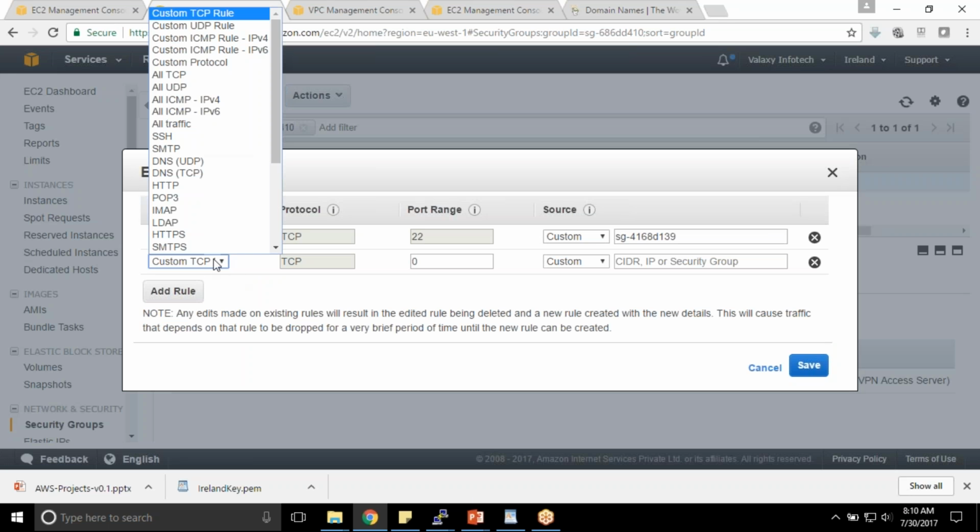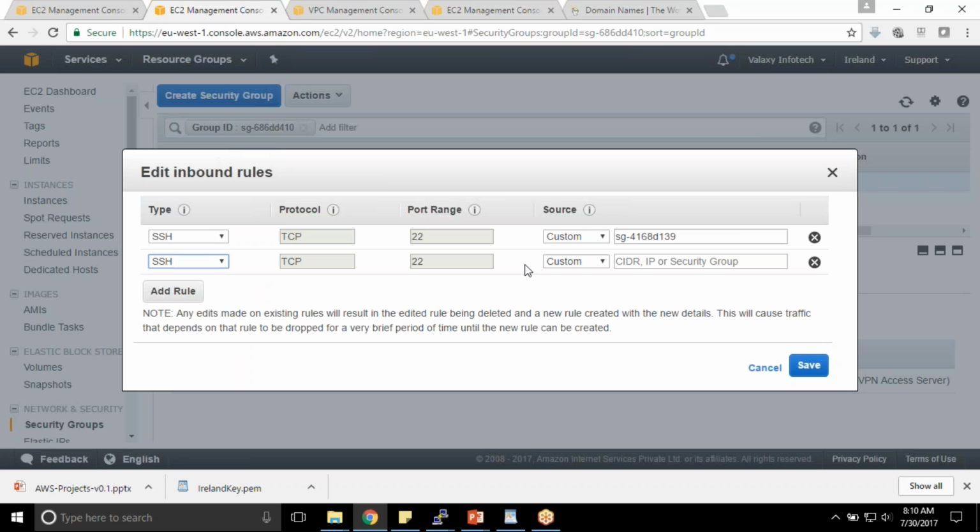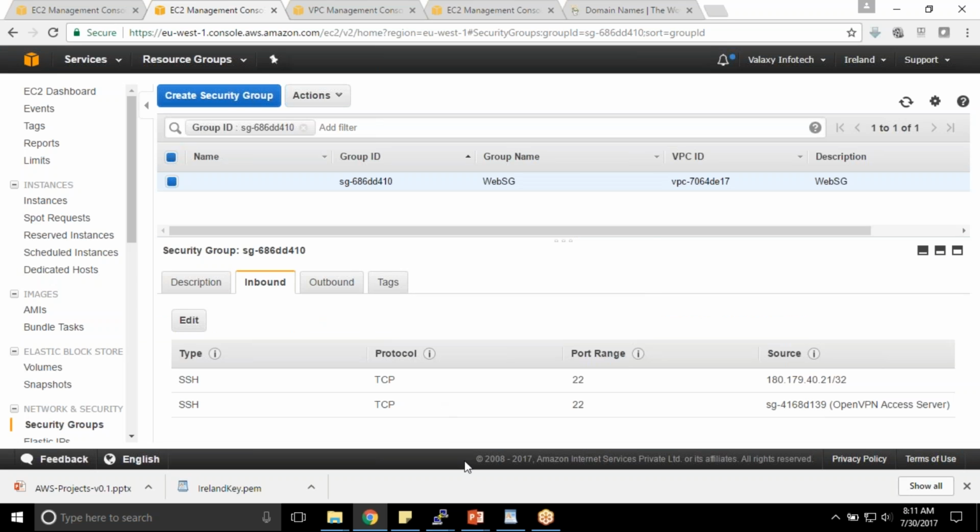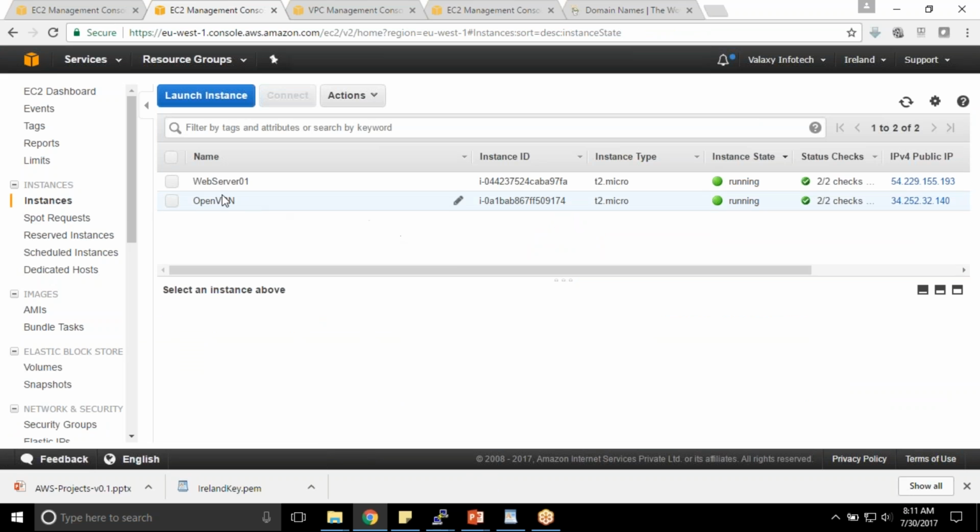For that, I will add one more rule just until the configuration is done. And I will give only my IP. If I give my IP, what will happen? It will allow me to connect. It will take my internet IP and add it to this security group, so I can connect. So here also I'm giving more restriction. Let me try now with the public IP instance.